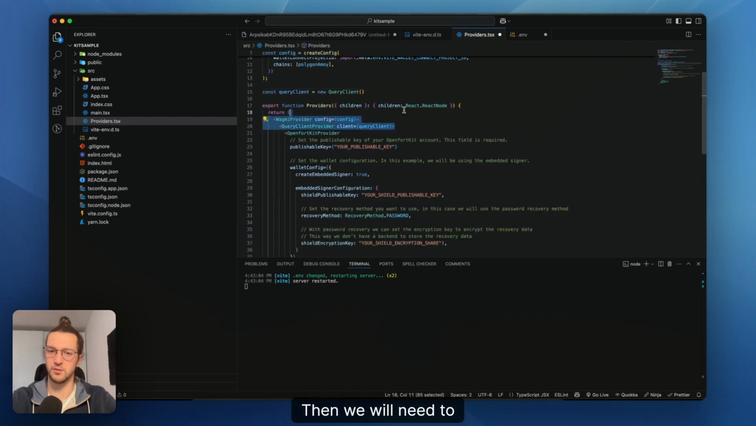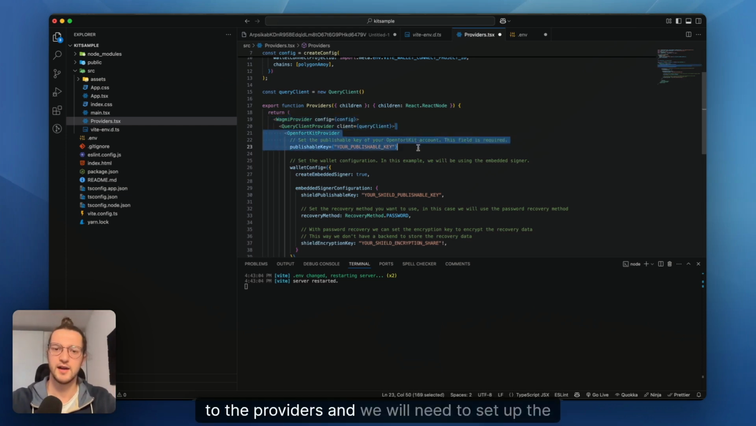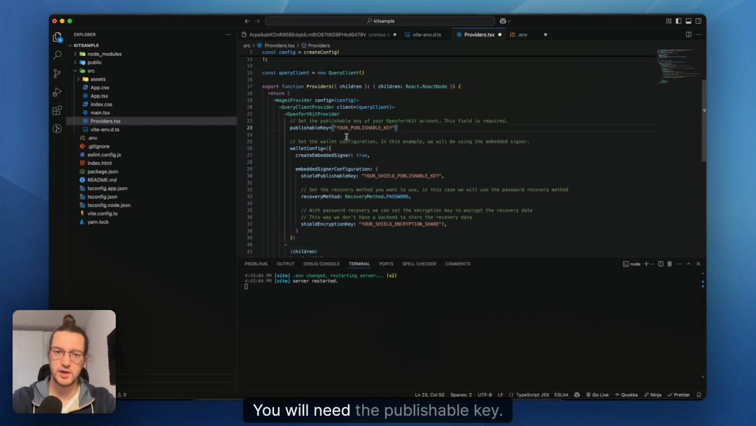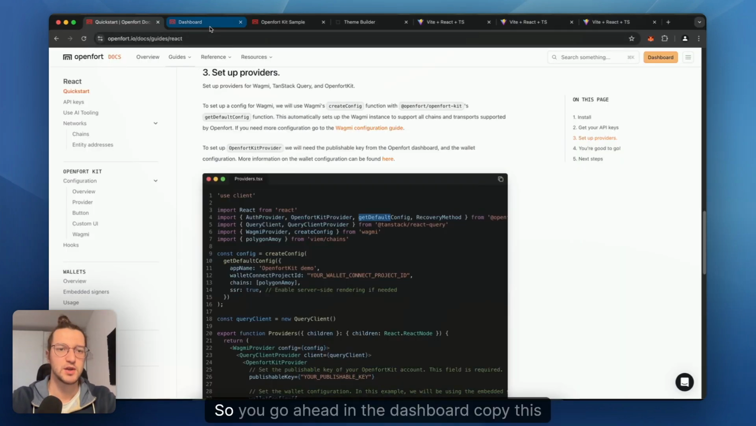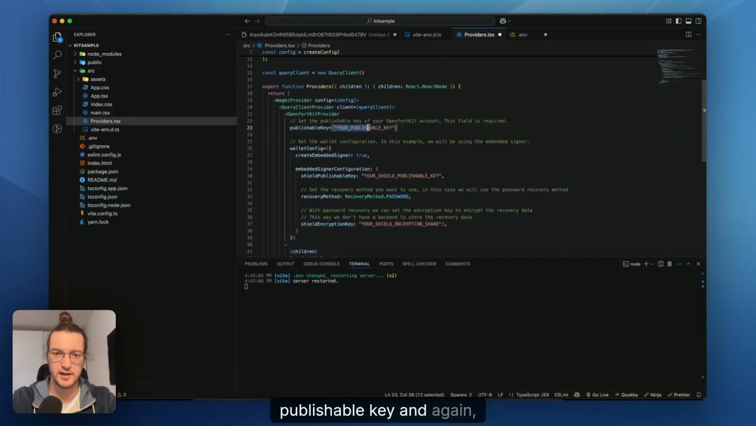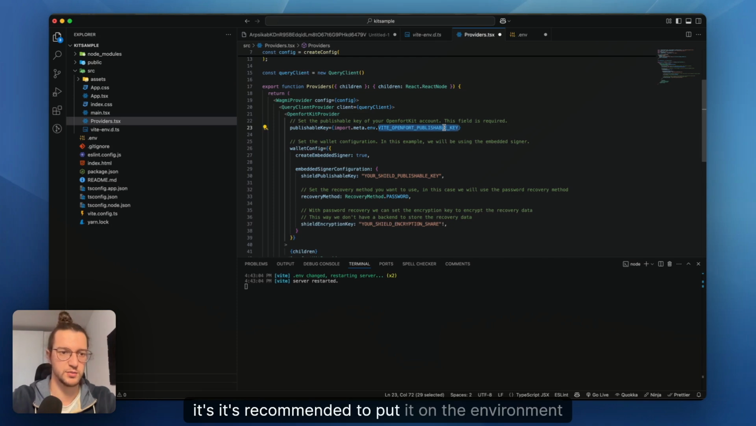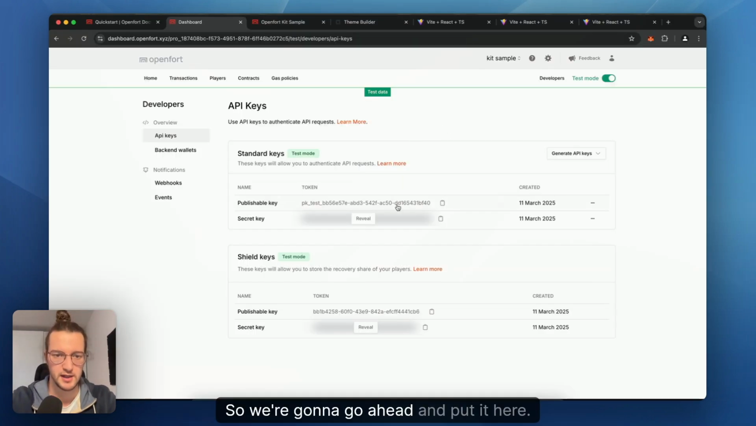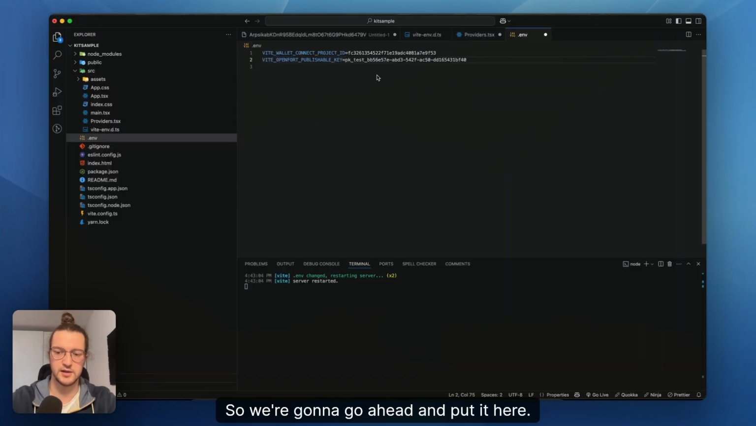Then we will need to pass them through the providers, and we will need to set up the Openfort Kit provider itself. You will need the publishable key. So you go ahead in the dashboard, copy this publishable key, and again, it's recommended to put it in the environment file. So we're gonna go ahead and put it here.